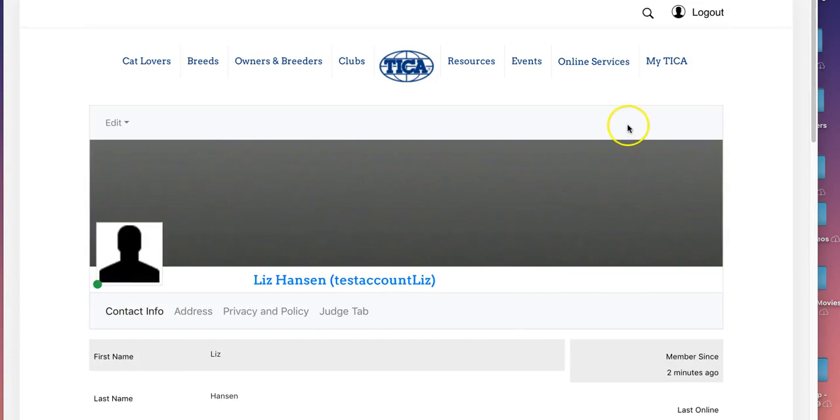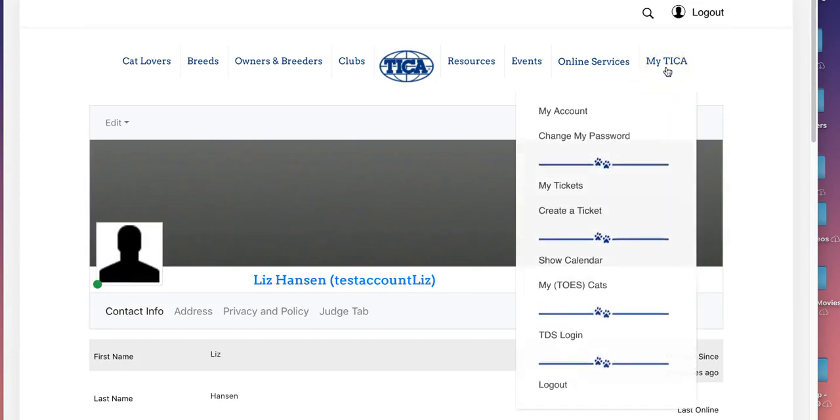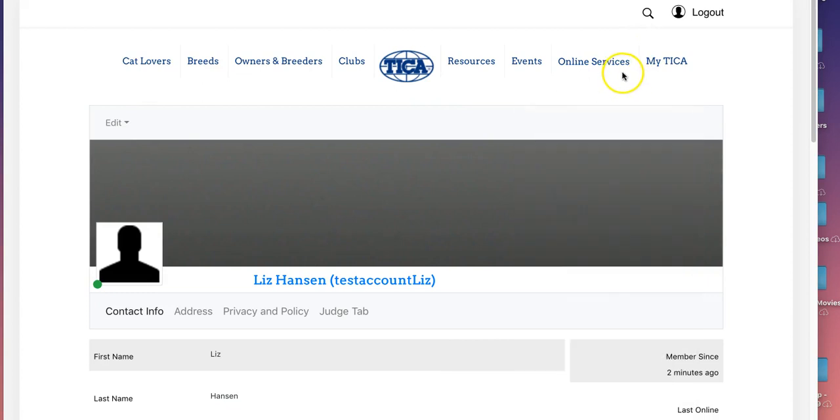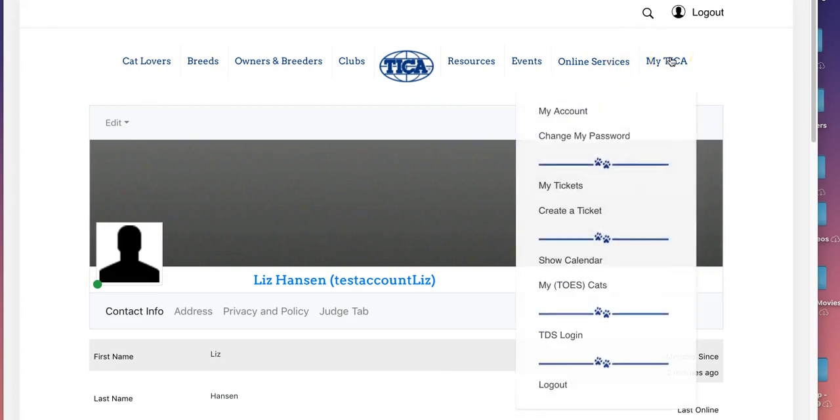Okay, now I want to enter a show, right? All right, so click on My Tika. This My Tika only appears when you're actually logged in the system. Otherwise, the menu at the top will end after online services. So My Tika, and then I want to go to one of two things. You can go to My Toes Cats or Show Calendar.